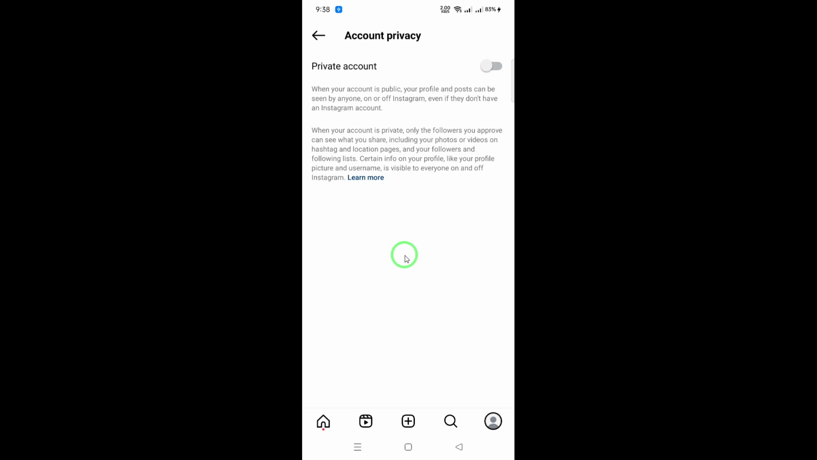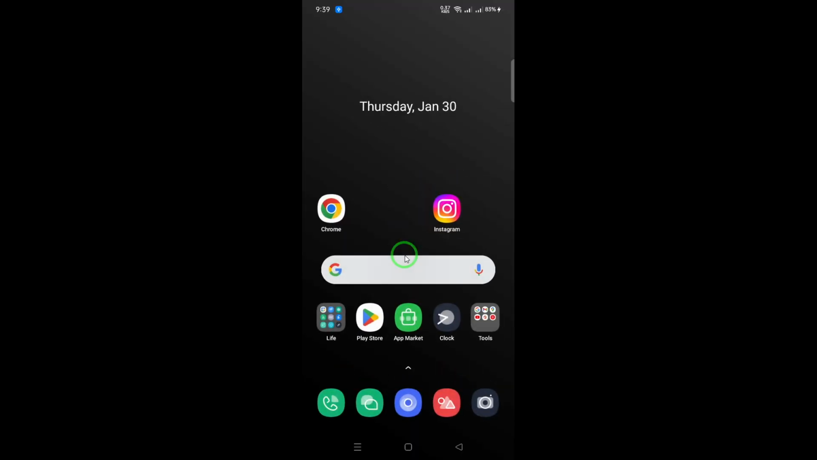Congratulations! Your Instagram account is now public. This means that anyone can view your posts and stories without needing to follow you first. Remember, switching to a public account can significantly increase your visibility on Instagram, allowing more people to discover and engage with your content. If you ever decide to revert back to a private account, just follow these steps again and re-enable the private account option.